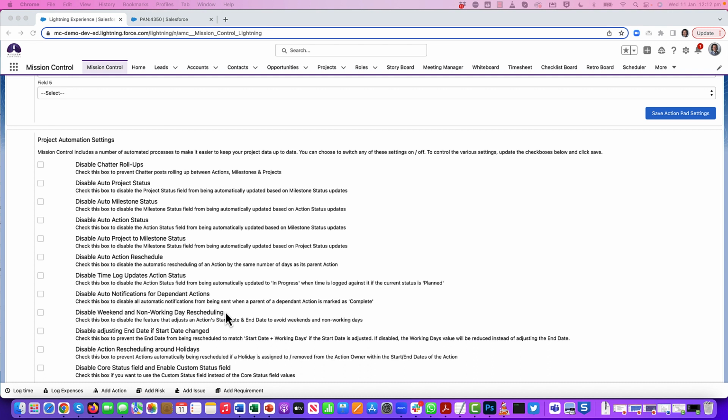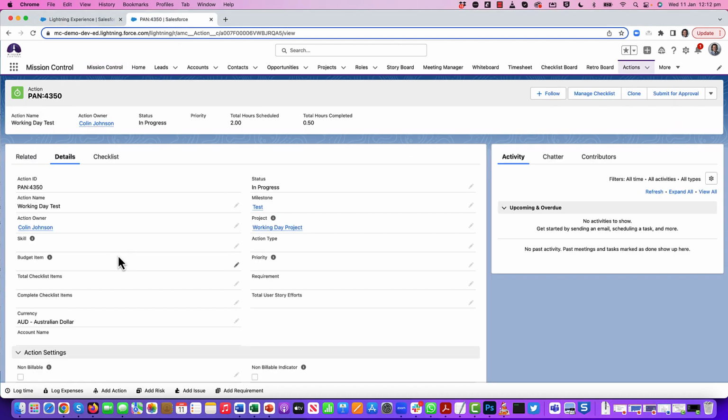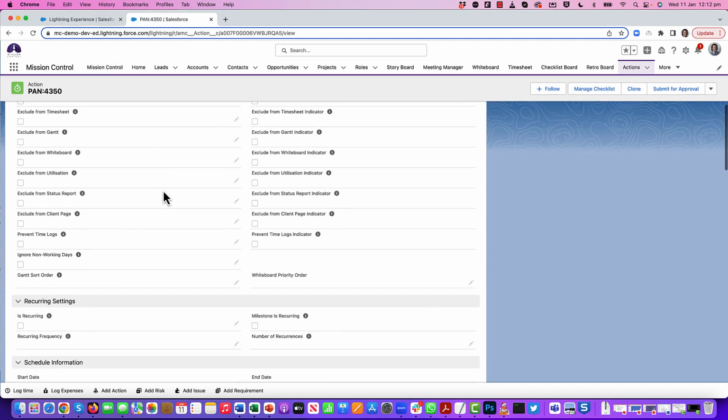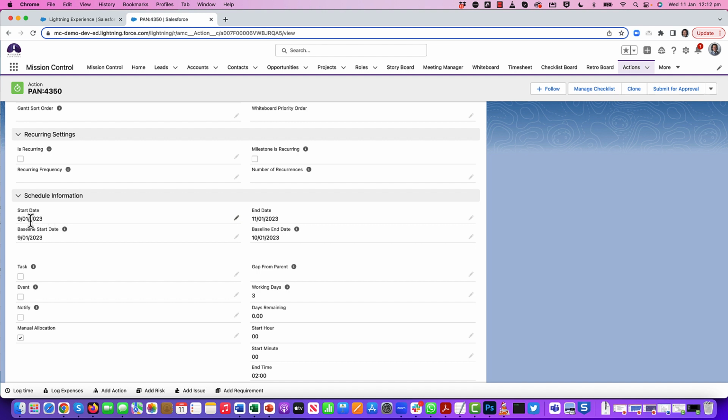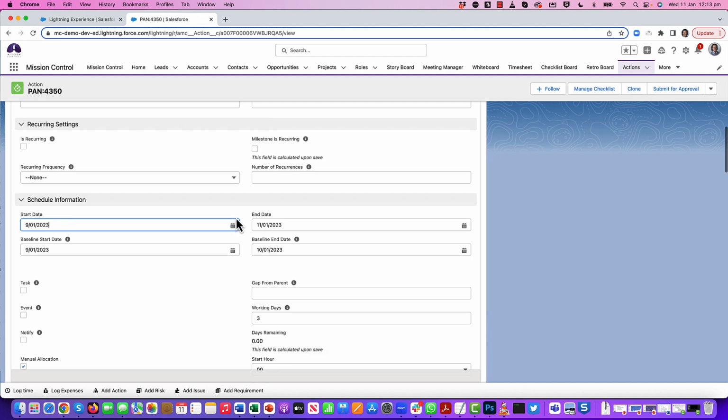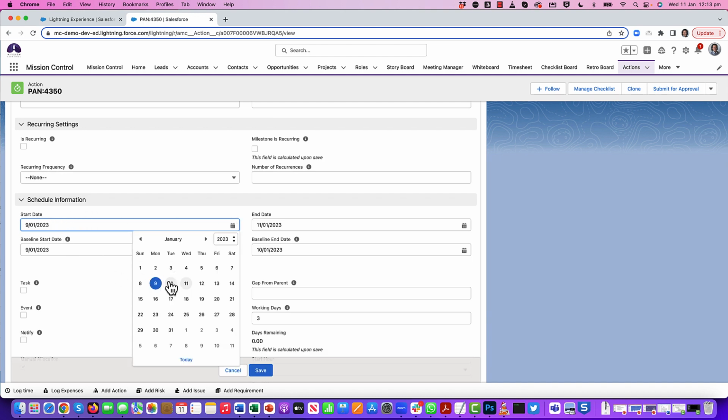So we'll just take a quick look at both of those options, but really this is just a setting that gives individual customers the ability to choose what behavior they want to see on the end date as a result of changing the start date. So with that false, I'm going to go and edit my record here. You'll see I've got an action. It's currently scheduled to start on the 9th and finish on the 11th, and it's currently 3 working days. So I'm going to change my start date to be the 10th.